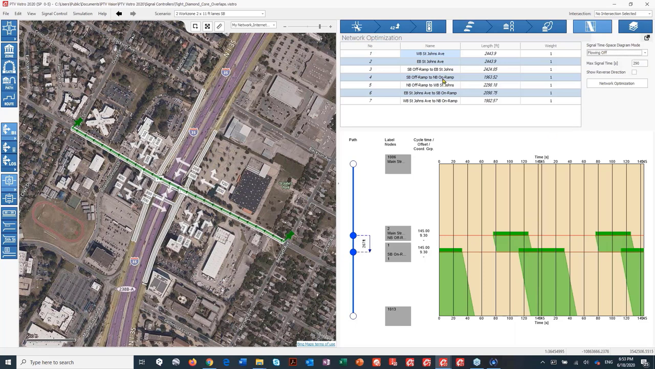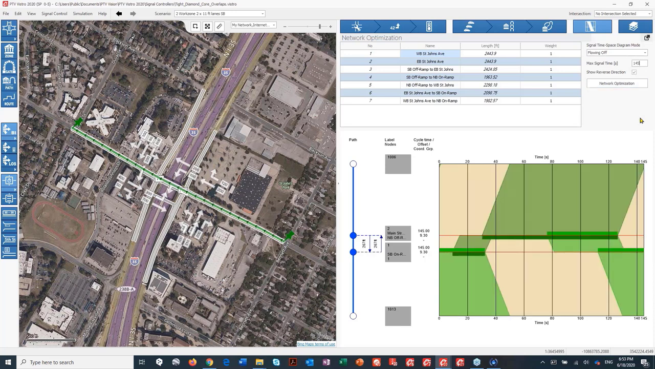You can see what the reverse direction is. This is showing the westbound route, but I want to also see the eastbound route on my time space diagram. There's a checkbox here that says show reverse direction. I can click that and it will show the other direction. And then lastly, you can change the scale of the time space diagram. Right now I show 290 seconds, but what if I want to change it to 145? It makes the scale of this smaller.